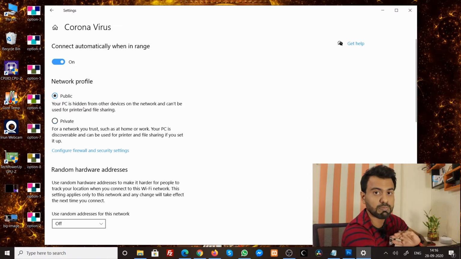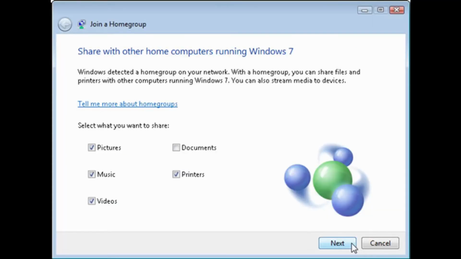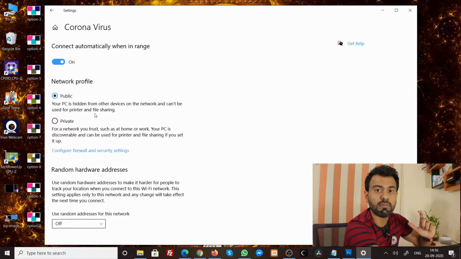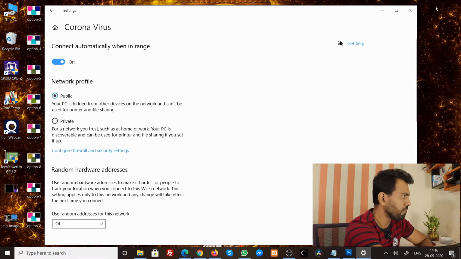Now that this particular PC is shared, it's made public, how can you share a folder? It's actually not that tough. In the previous versions, Windows 7 or Windows 8, there was this home share folder or home share options, which has been discontinued from Windows 10 because it was reported that there were a lot of flaws and security issues, or it was not being widely used. So in Windows 10, you just need to go around the bush. Let me show you how.